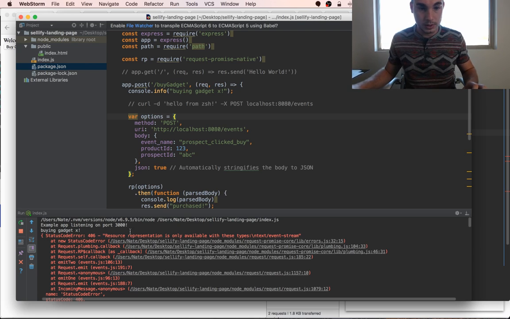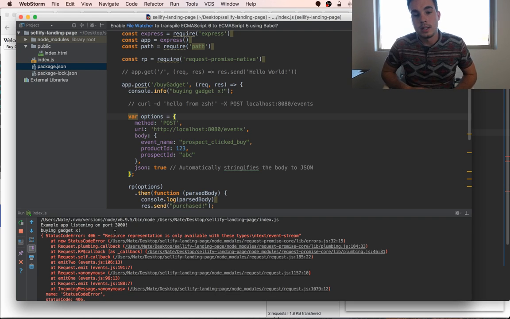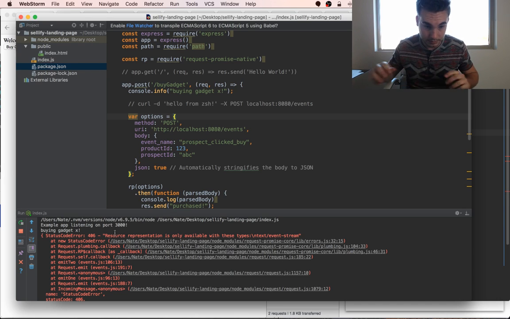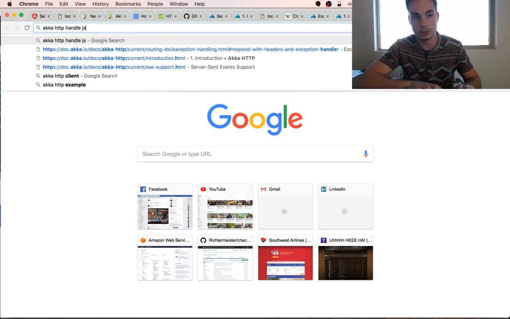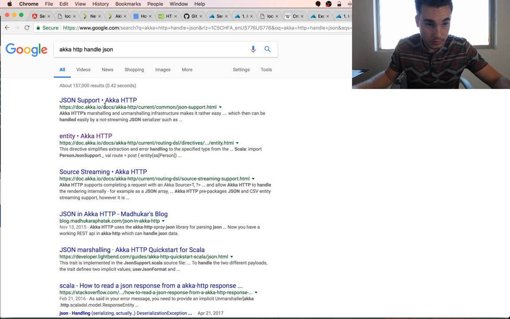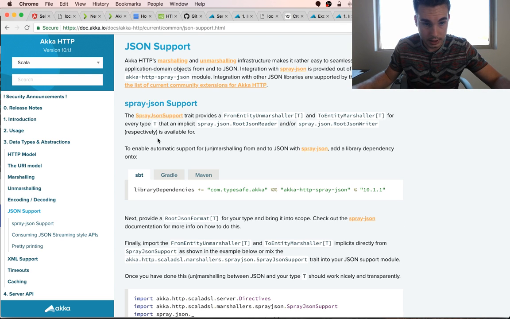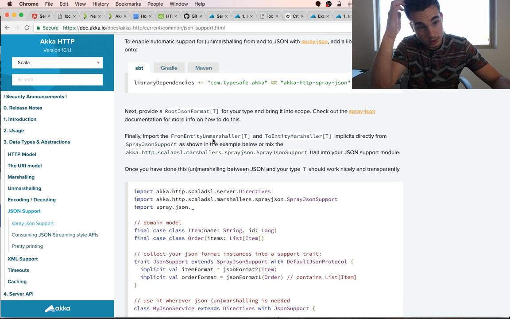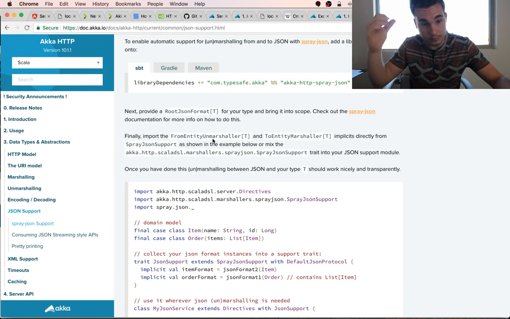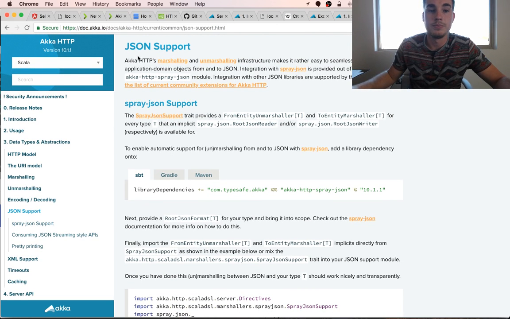What did we get? 406. Resource representation is only available for these types. Text event stream. Okay. So we need to look into how Akka HTTP handles JSON, I believe. Marshalling and unmarshalling, yes. Okay, we need to read these docs, unfortunately, because I don't know what I'm doing.